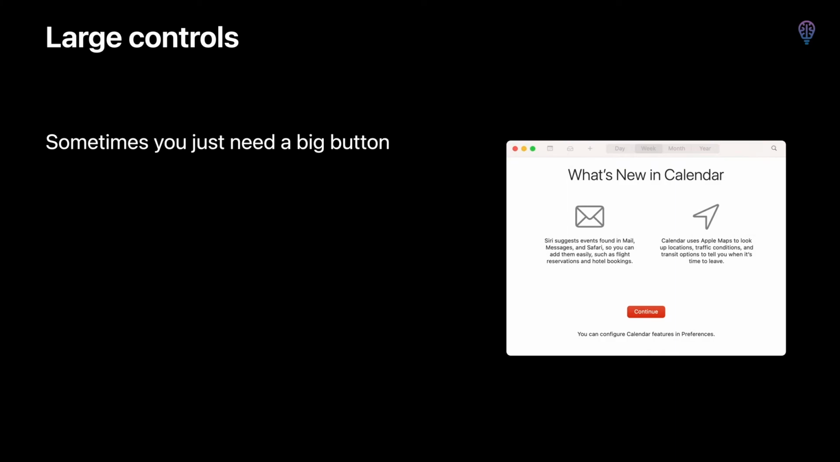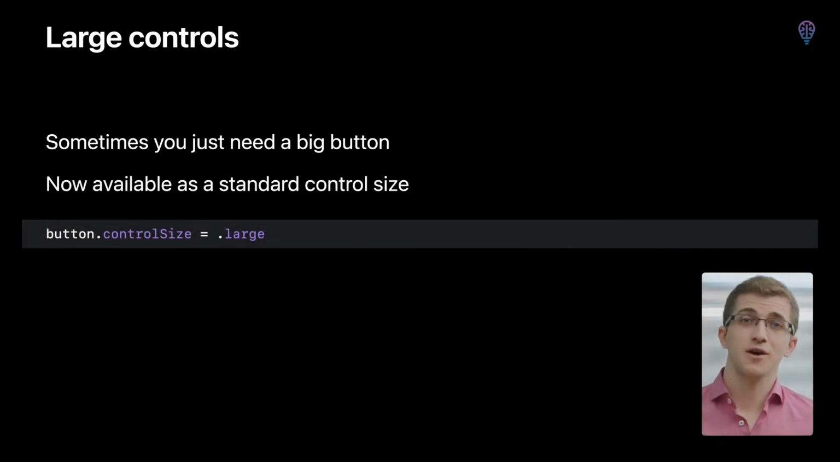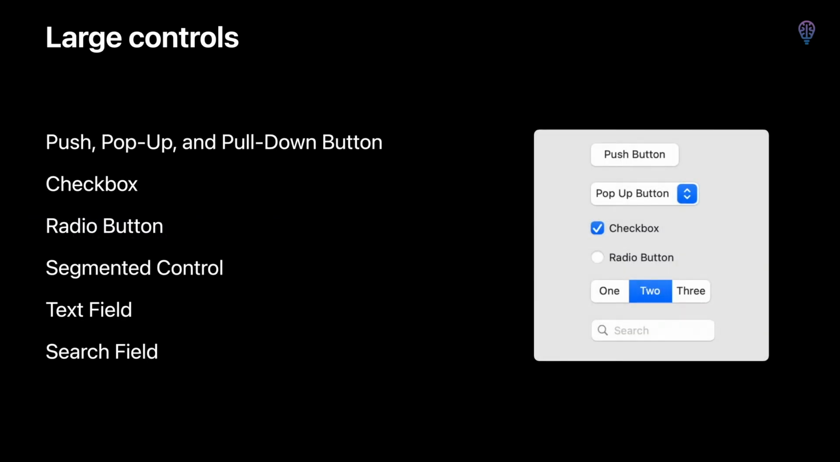Next, I want to talk about a new control style that we think will be pretty popular: large controls. The idea behind large controls is that sometimes you just need a bigger button. These are really common in onboarding flows like this one, where there's a single call to action right in the middle of the window. This type of UI is increasingly popular, and we know that a lot of apps have had to build custom buttons just to get this type of control. Well, I'm happy to say that large controls are now a standard control size, so you'll be able to get a large button just by setting the control size to large, and have the confidence that it'll always match the system theme. It's not just buttons, though.